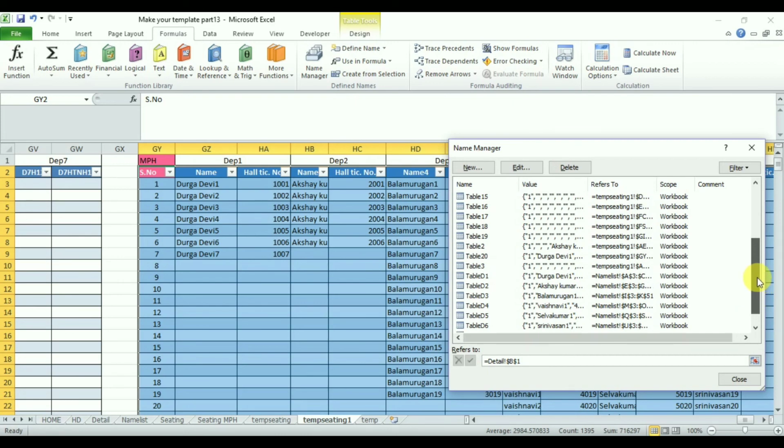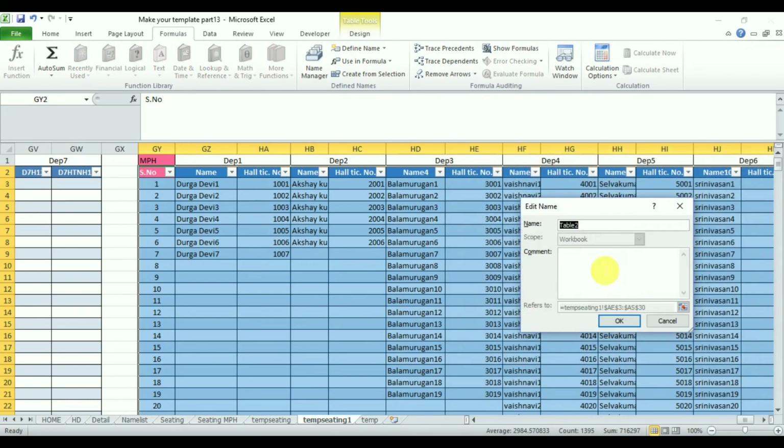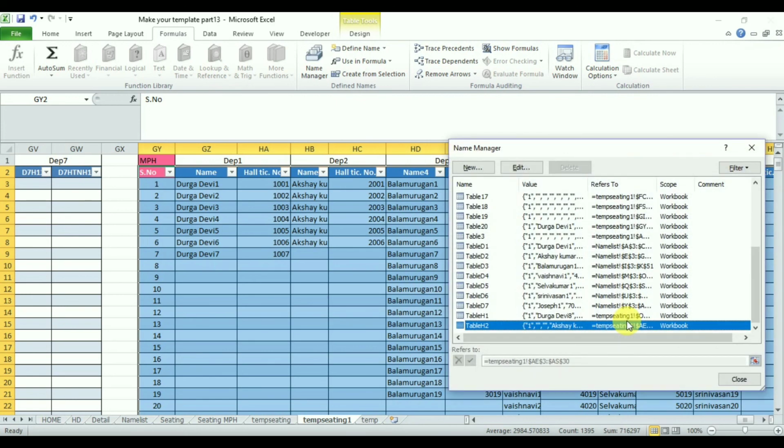You can find all the table names here and select the table, and see what the value refers to. Based on that, you can find out which hall that table belongs to, then you can change its name. So I'm doing it for hall 2 now, and I've completed. So you can do it in the same way for all other halls and change the name of that table, so that the next step becomes easier for us if you do so.